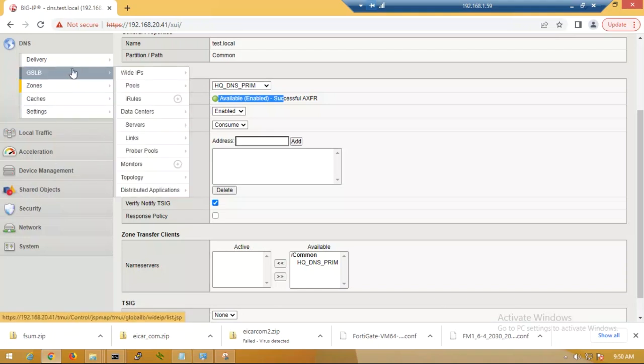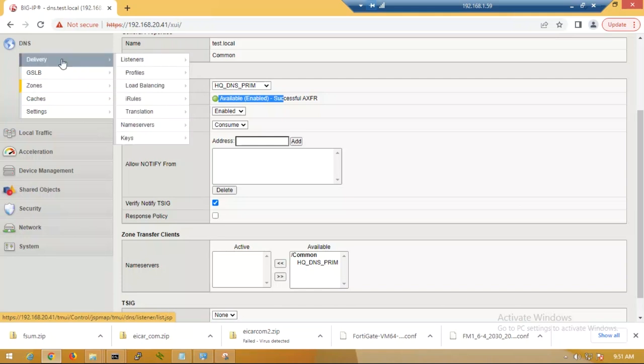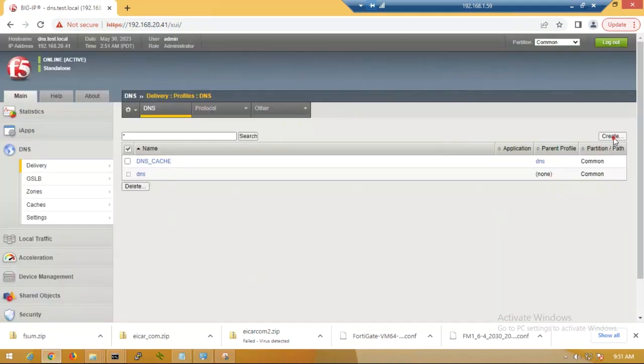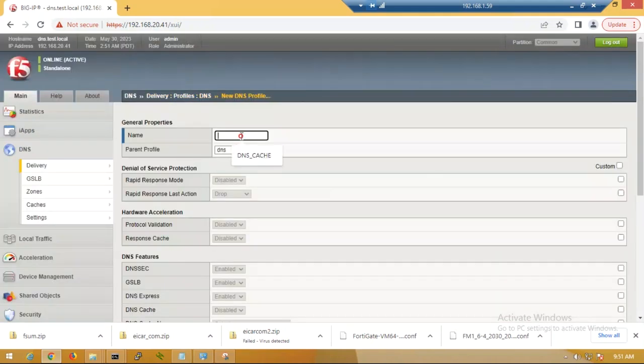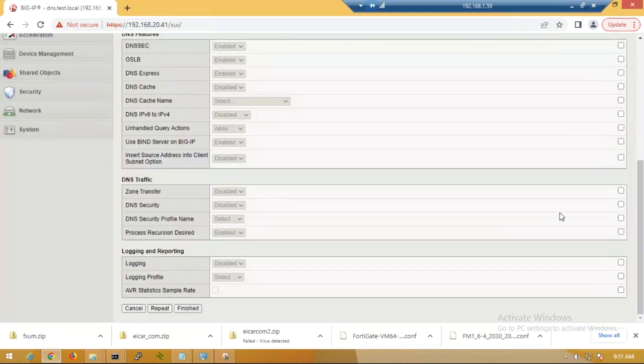Before we do testing, we need to get back to profiles to create a profile that supports DNS Express feature. So I will click on delivery and then profiles, then DNS, then let's create a new profile. I will name this profile DNS Express. The parent profile will be DNS, and here we need to enable the DNS Express. It's enabled by default, so I will not change anything. I'm showing you just the idea of creating a profile and enabling the feature that you want to enable. So click on finish. I didn't change anything again.